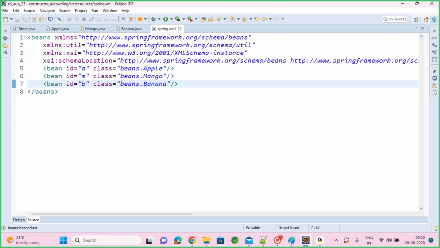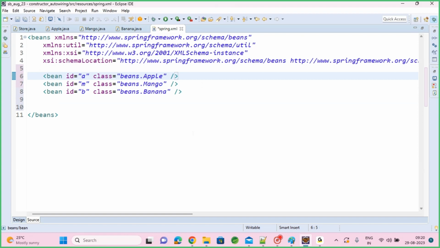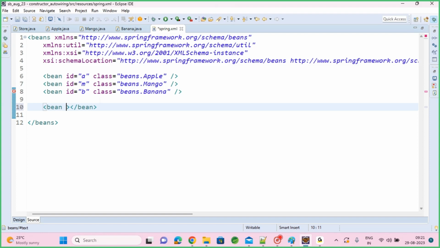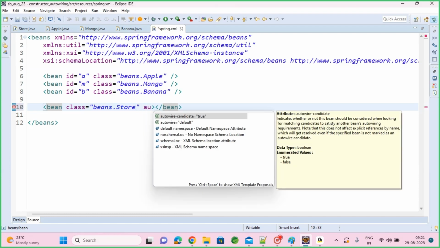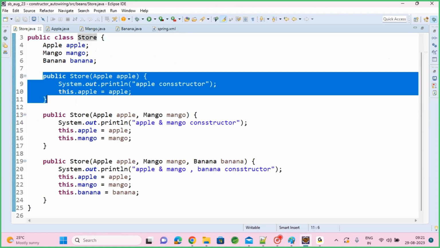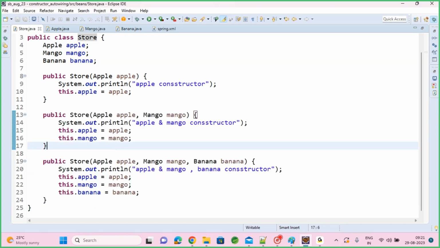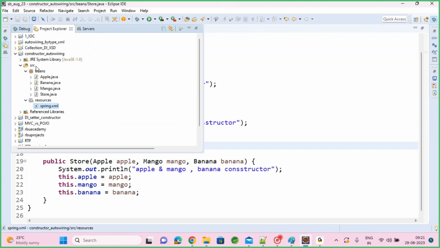Now I have these three classes. If I use autowiring for my store, I wanted to sell apple, mango, banana in my store, so I wanted to inject them into my class store, beans dot store, and I will mention here autowire constructor. So here the question is, which constructor will it execute? The store has an apple only constructor, an apple with mango constructor, and an apple mango banana constructor. Now load it and check.